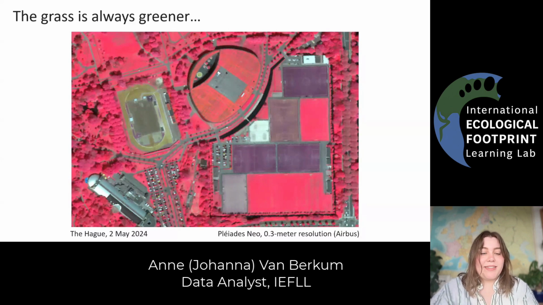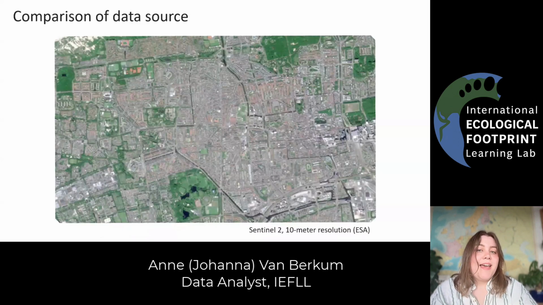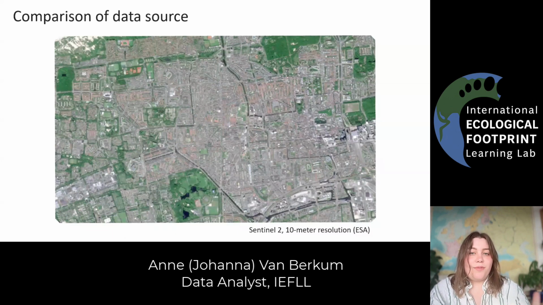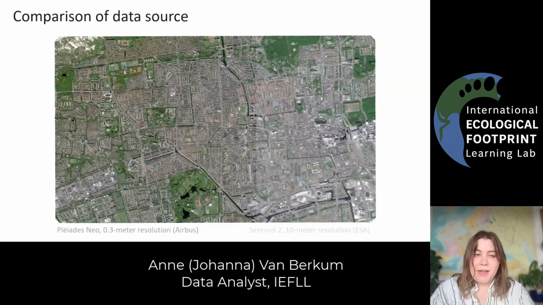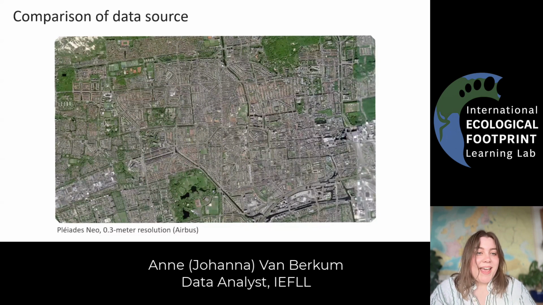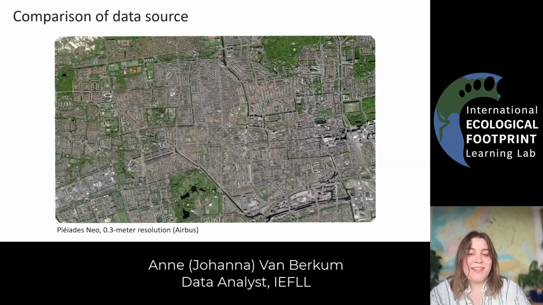If we go to the next slide, I want to highlight another major question I'm answering, which is regarding data resolution. Here you can see the first data source that I'm using, which is a Sentinel-2 image. These 10-meter resolution images are freely available from the European Space Agency. I recommend you check it out. And the second image that's just appearing on screen now is the one I'm comparing it with. It's a 0.3-meter resolution image from Pleiades Neo, a private satellite from Airbus.